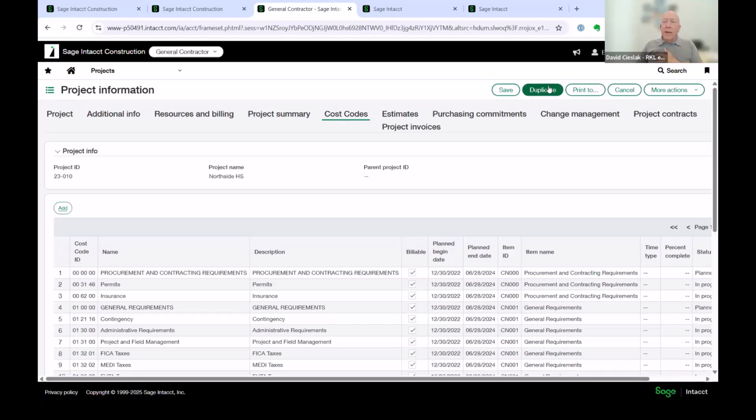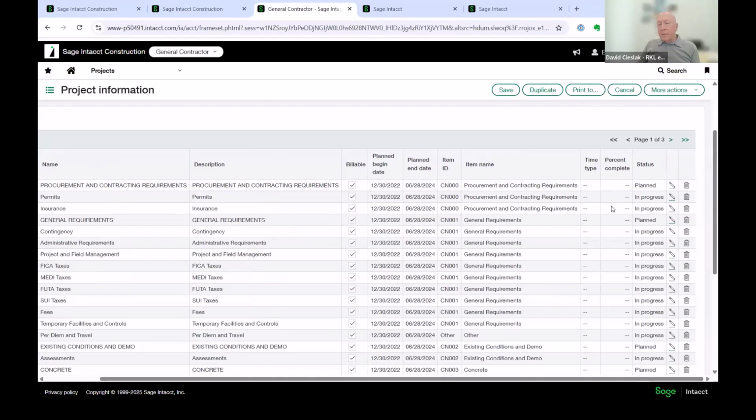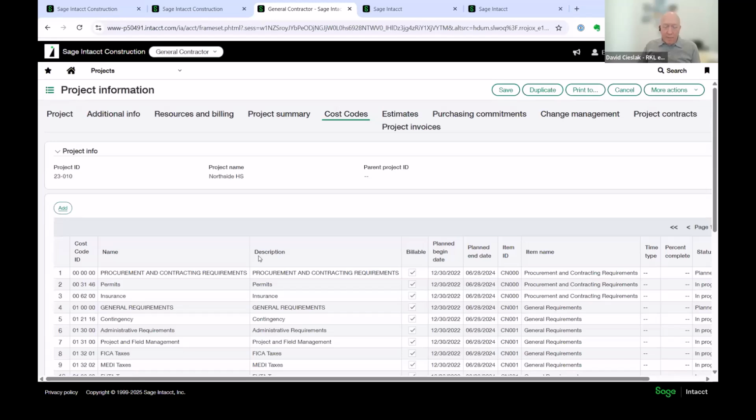I could duplicate an existing project and use that clone as a way to quickly get me going, and I'll tune that up. I'll dial that in. And that will be what I'm going to use as the structure for this new project that I might be creating. But then as I'm looking at this cost code breakdown, I can see for each line, planned beginning and ending date. Is it billable or not? How are we going about it? In terms of, if there's percent complete here, is it currently underway? Is it completed?